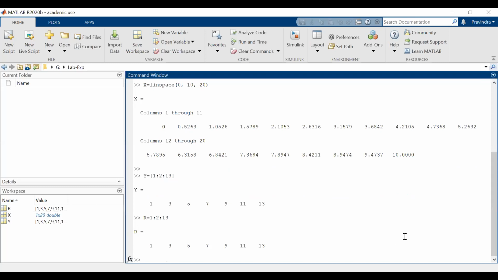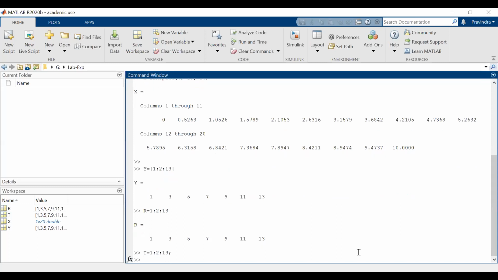And if you write t is equal to 1 is to 2 is to 13 and use this semicolon last, then it will appear in this workspace, but the answer will not appear in the command window.